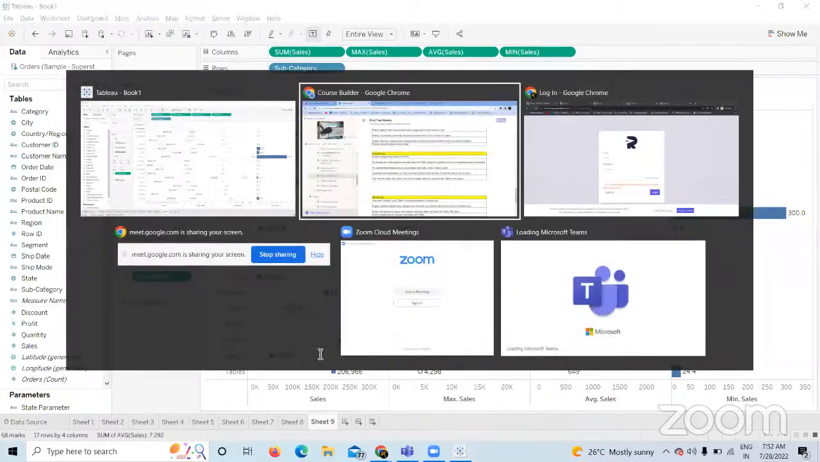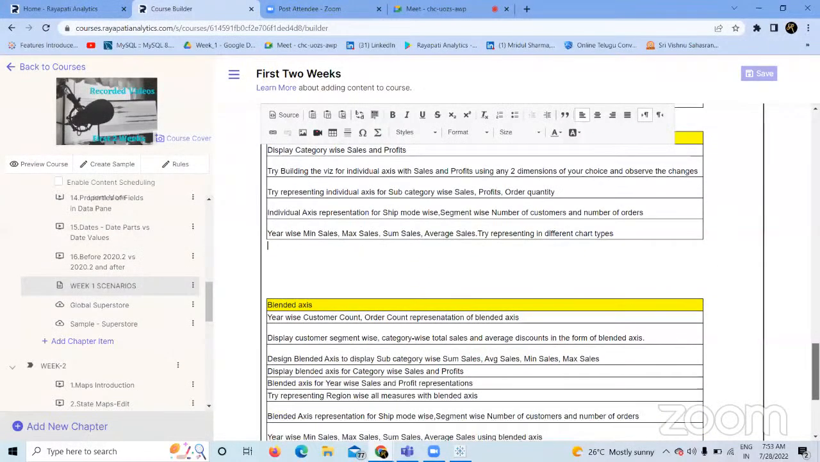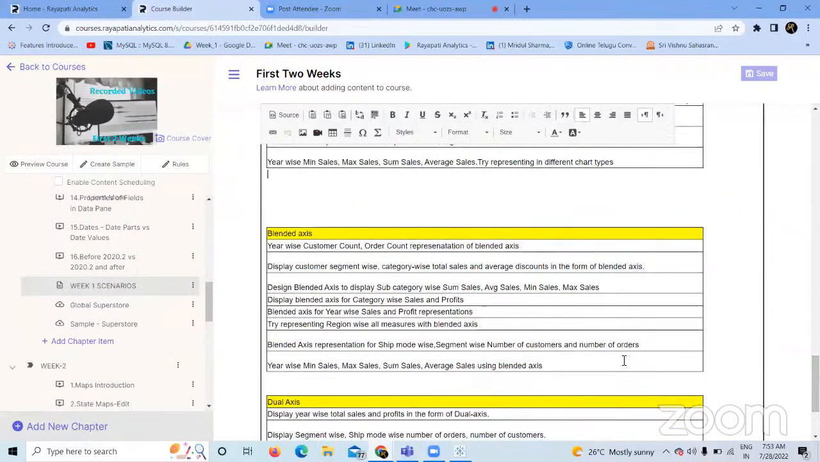Okay. This is about individual axis, guys. Now, just take a 1 minute break, guys. 1 minute break. Why? Because I am going to talk about something called blended axis.